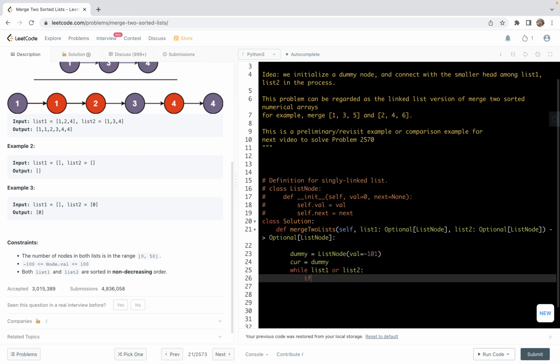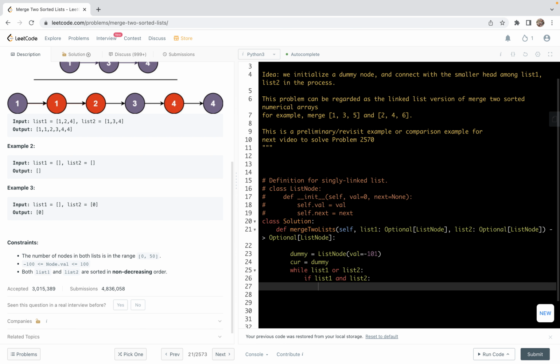And then first I'm going to consider one case: if list 1 and list 2 are both non-null. In other words, we have two heads to compare. So we want to see which is smaller so that we can connect that smaller one with the dummy, right?